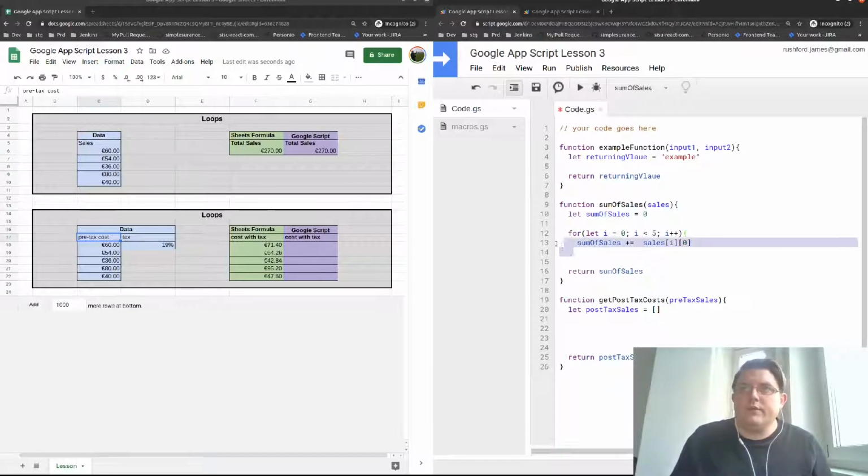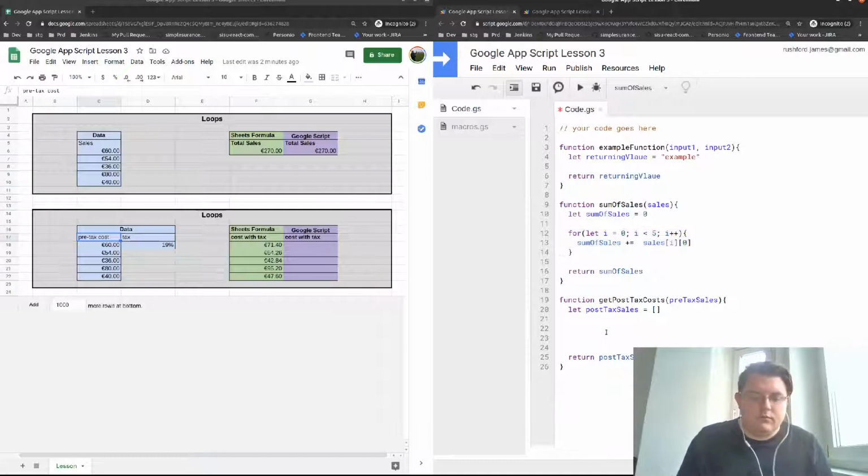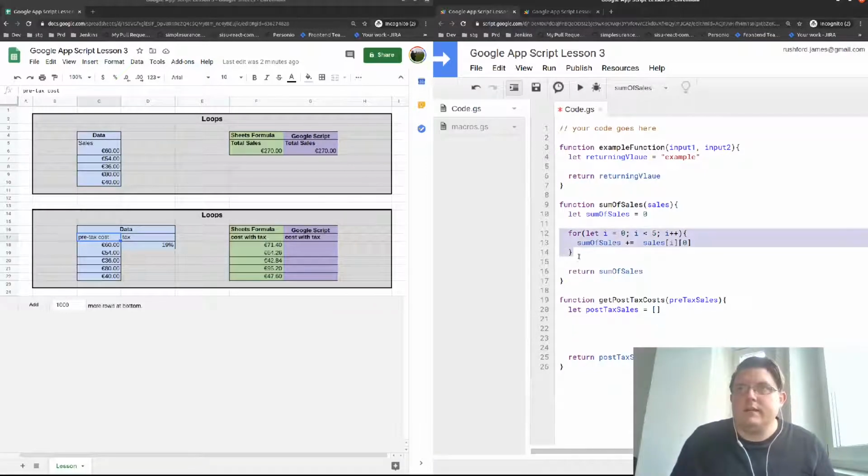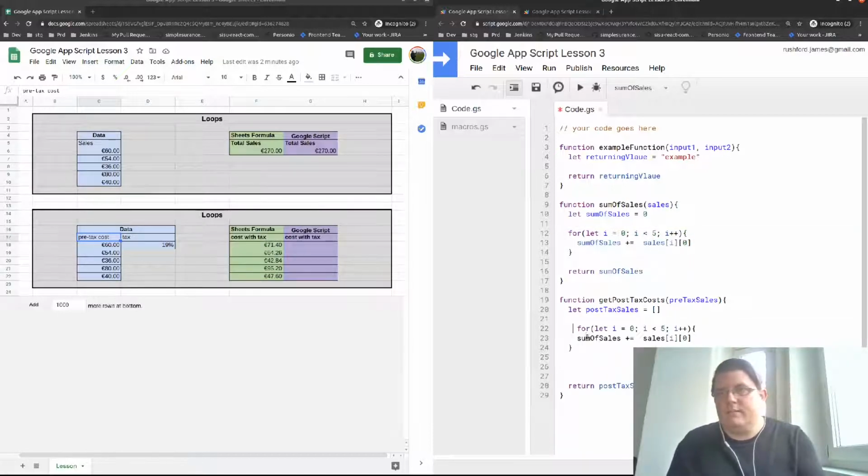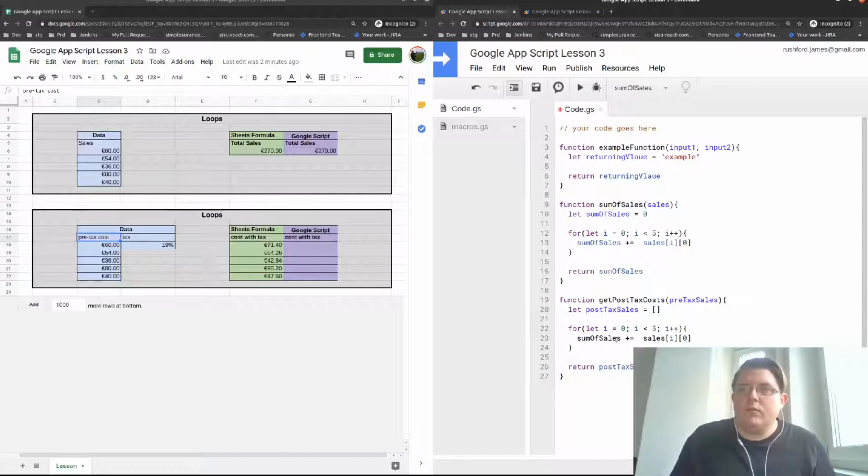Okay, so we're going to do the same thing as before. We're going to have a for loop. We can just copy it, or I'll write it out again. It doesn't matter. We'll copy it. It's good practice to write it out again, but not time for practicing now. You can practice in your exercises. So what we want to do is we want to add something to post-tax sales. So instead of this, what we want to do is say post-tax sales dot push.